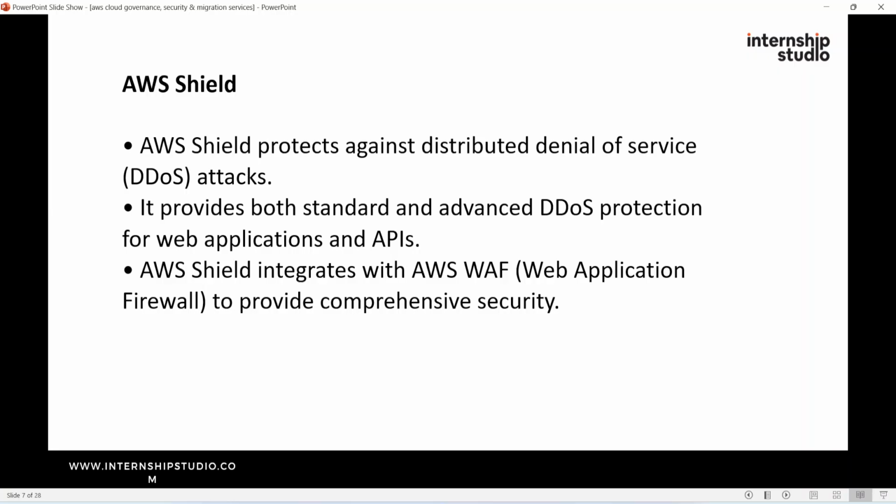So next we have AWS Shield. AWS Shield protects against distributed denial of service attacks, which are simply called DDoS attacks. It provides both standard and advanced DDoS protection for web applications and APIs. AWS Shield integrates with AWS WAF, the web application firewall, to provide comprehensive security.